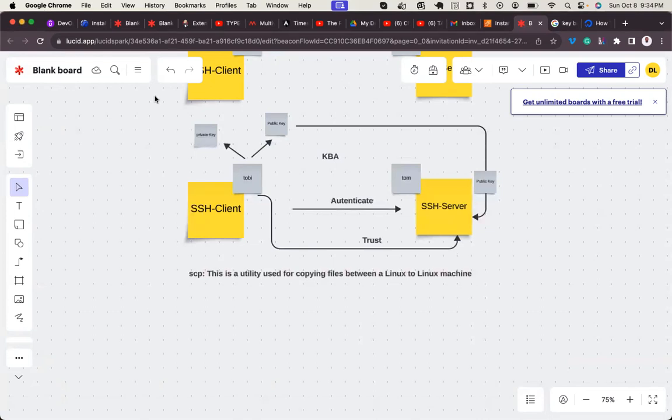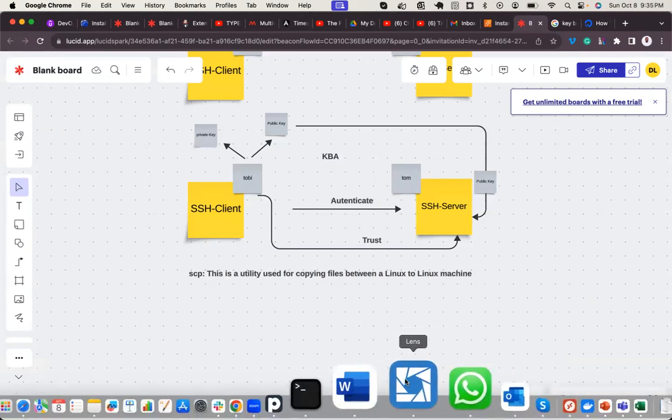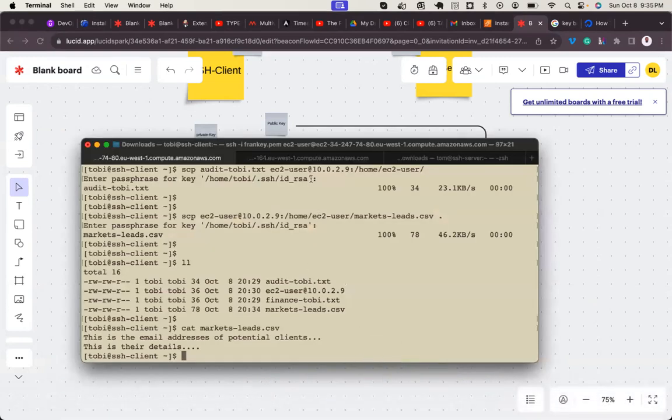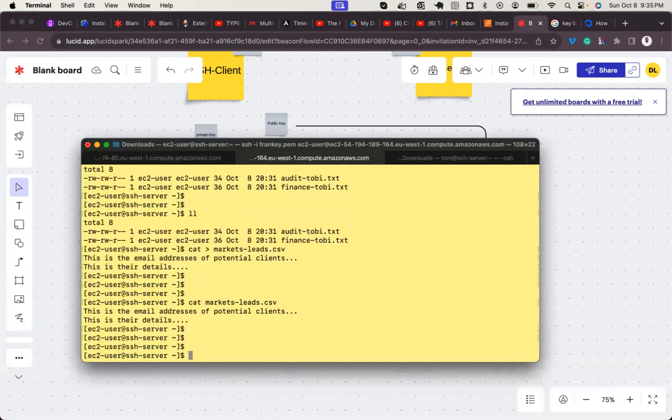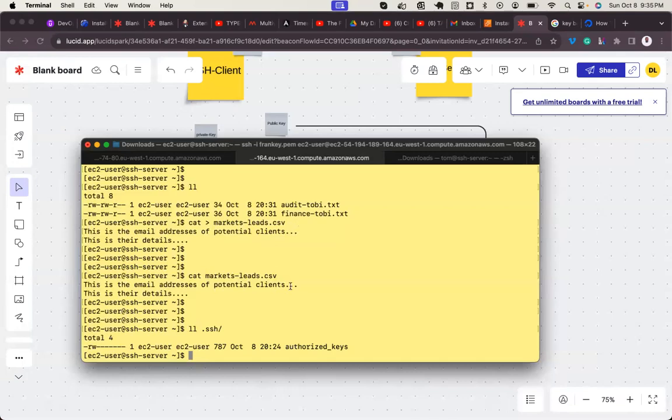Now, let me go back to what didn't work. I copied my public key to Tom's directory. Even when I also created a .ssh directory, it didn't work. Wait, let me check something. Let me check the permission on this. Let's check the permission on this file, EC2 user authorized keys. Okay, the user has read write.